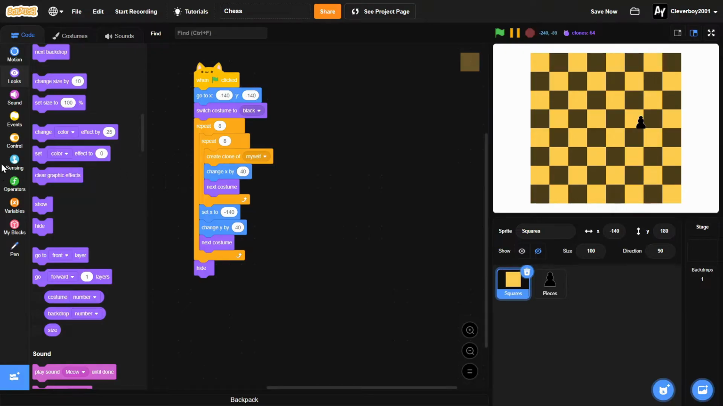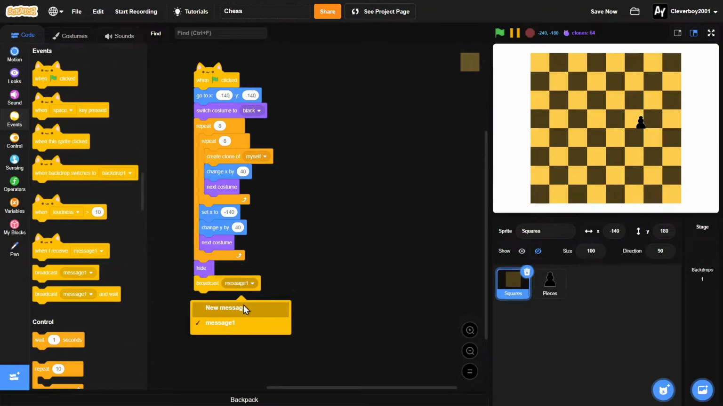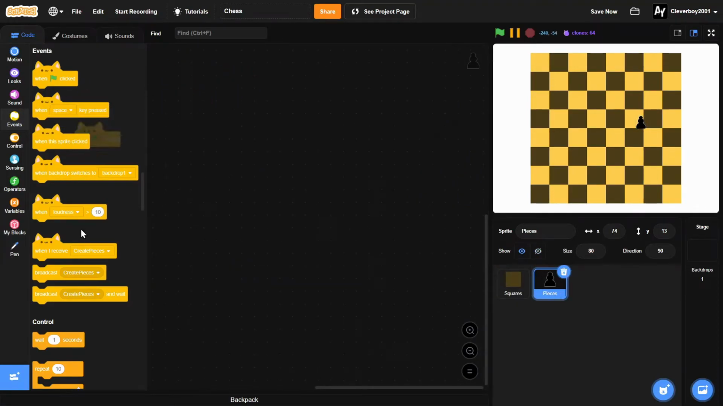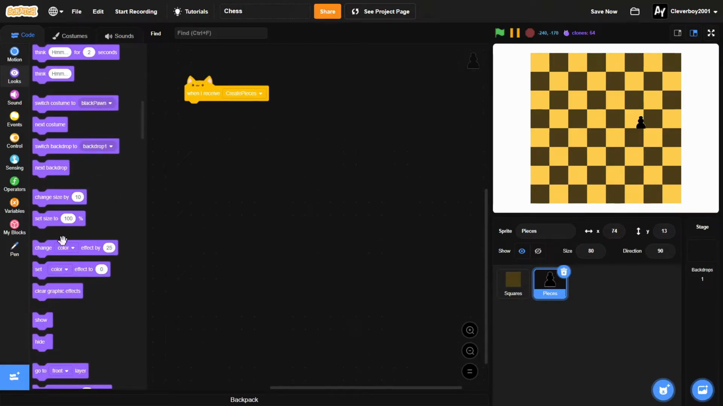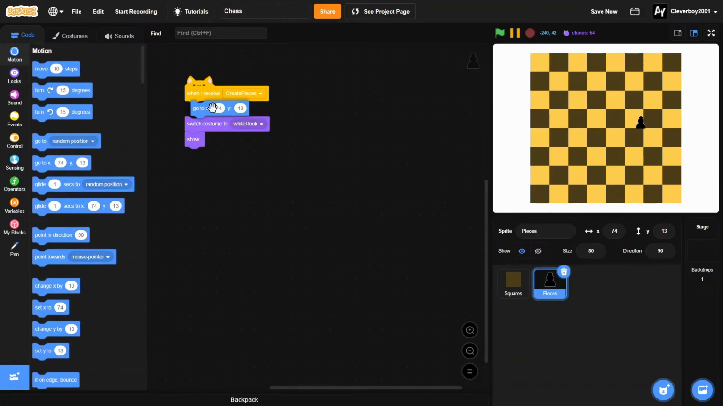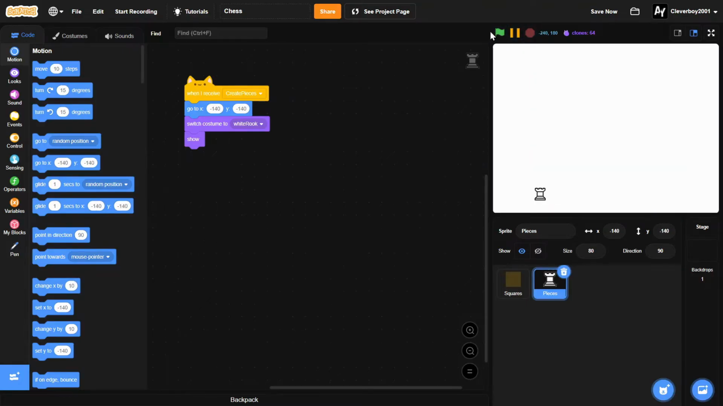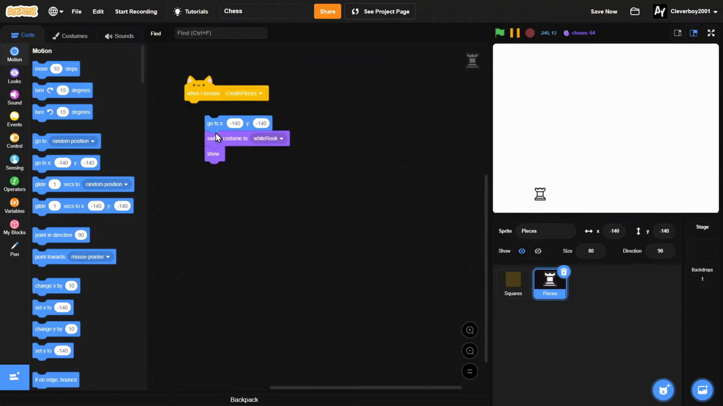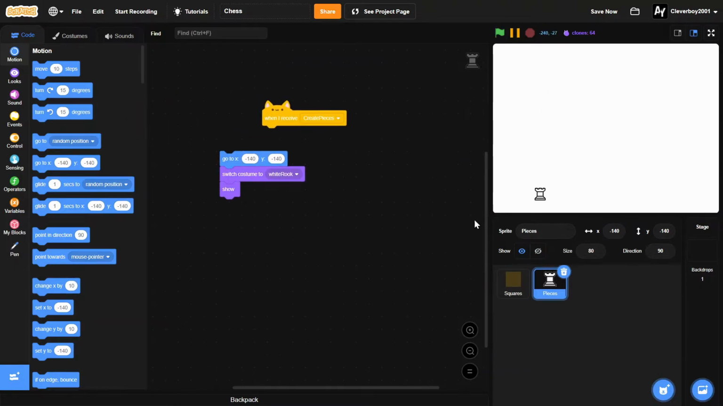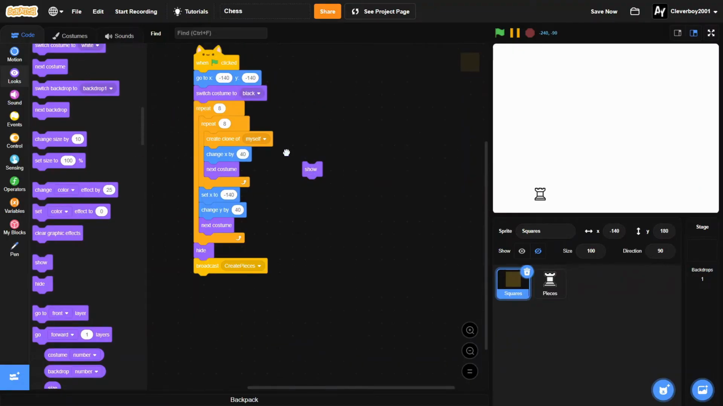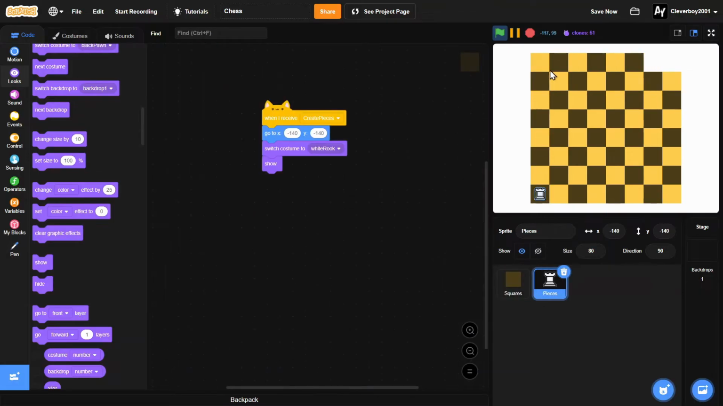And now we need to broadcast a message. We'll make it create pieces. So in the pieces, we'll put in a when I receive create pieces. It will show, we'll switch costume to white rook. And we'll go to x negative 140, y negative 140. Oh wait, what? I just realized in the squares we need to put in a show block at the very beginning. Now we have that. Okay.